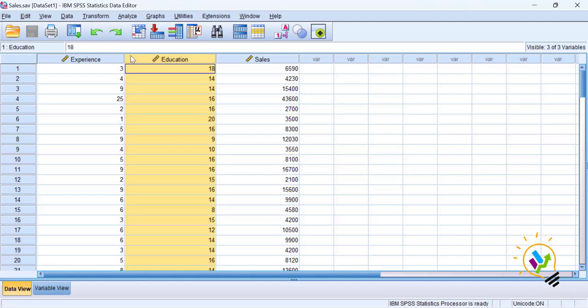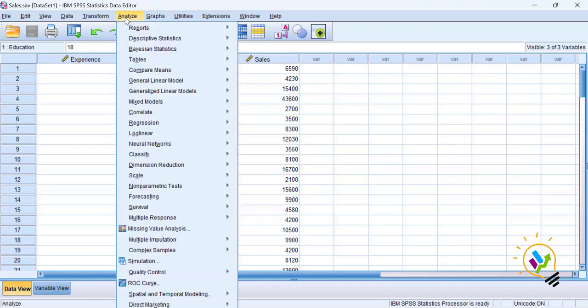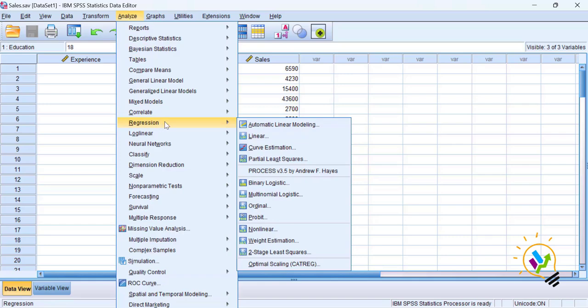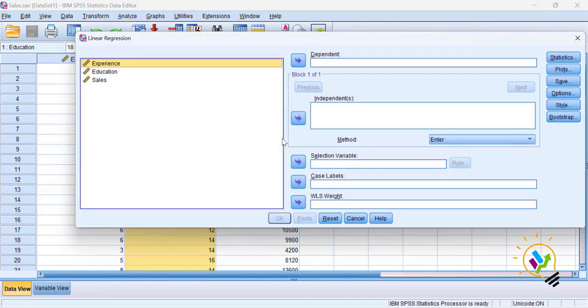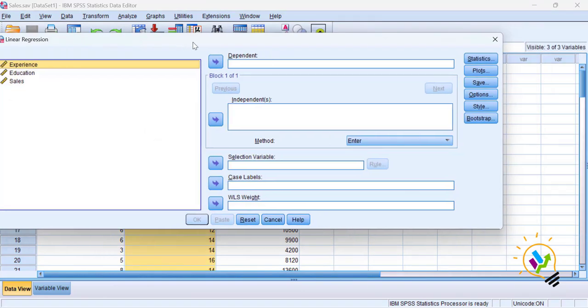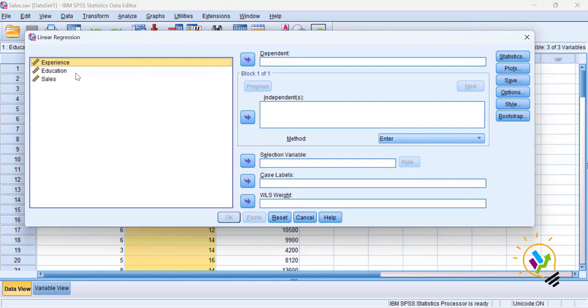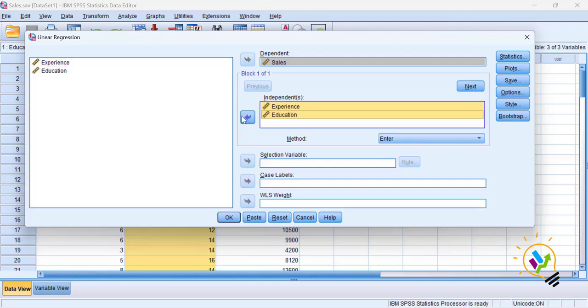So let's start the analysis. Analyze, regression. In regression, we are doing linear regression, because the dependent variable is scale data. In this, we'll take sales as the dependent variable, and experience and education as the independent variables. Now let me click OK.